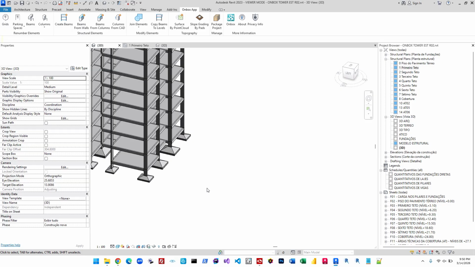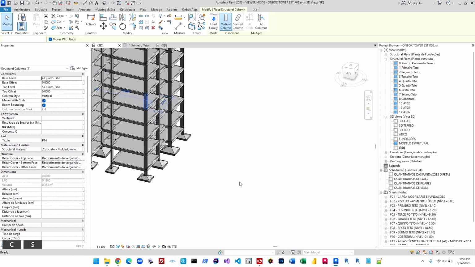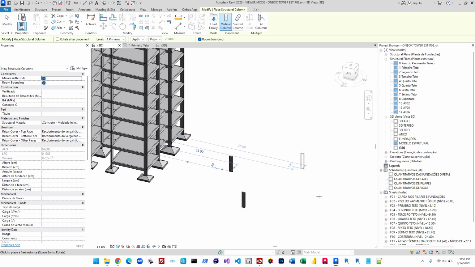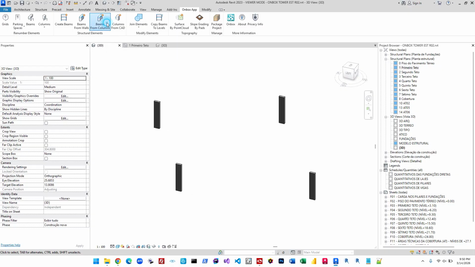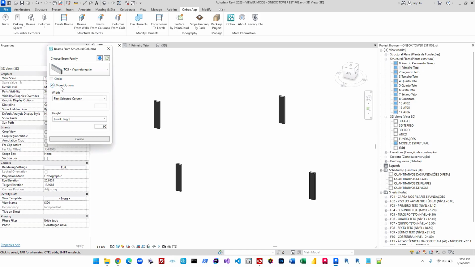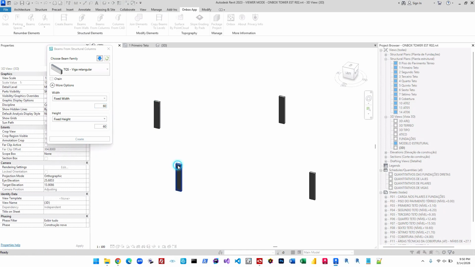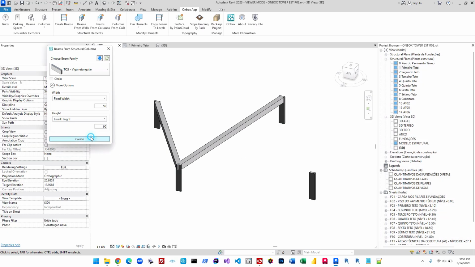Now let's model some columns. And let's fire up the beams from columns tool. Here we can expand more options. For width, we could first select the column, second, or fixed width. We'll do fixed width. I'm just going to type in 60 here. We'll leave the height the same. So then we're going to click create. And then you just kind of click your columns and it'll place the beams there. So we'll do that again. So pretty cool.